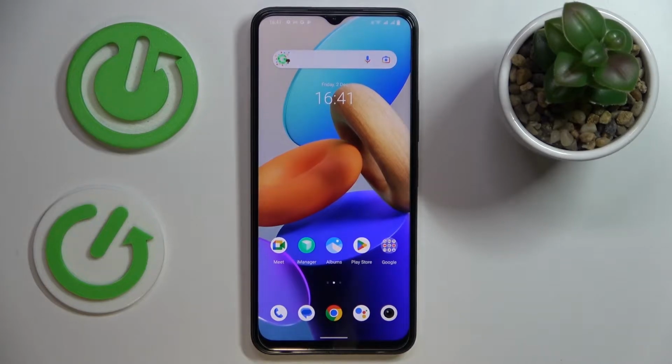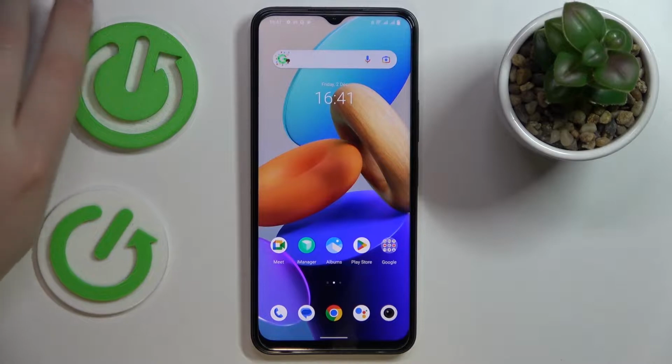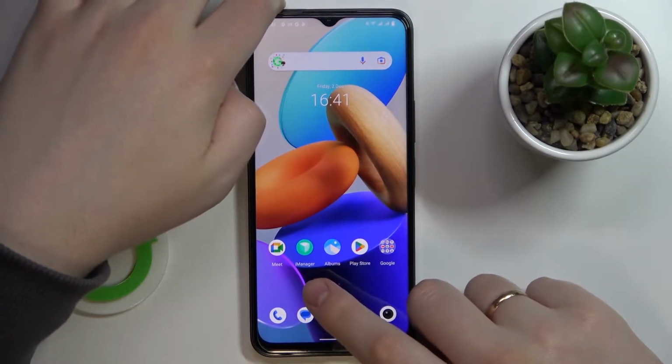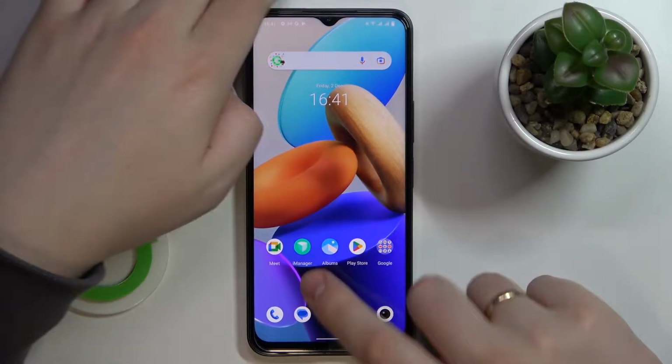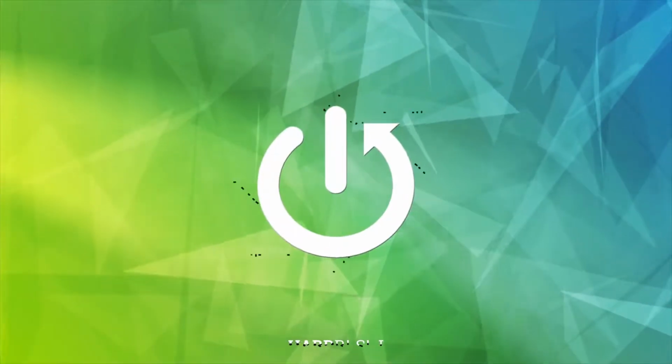Hello everybody, today in front of me I have the VIVO Y35, and in this video I would like to demonstrate that you can set up and use the nearby share function on this device.